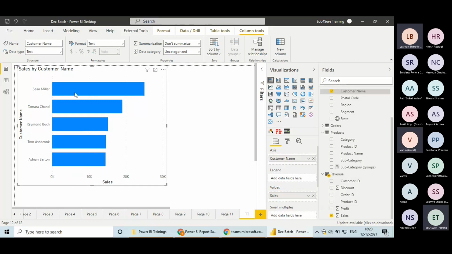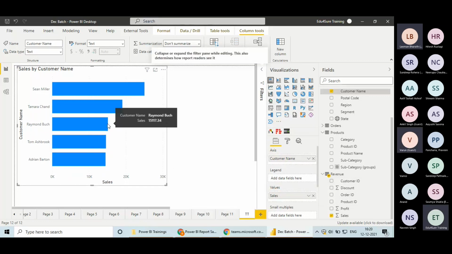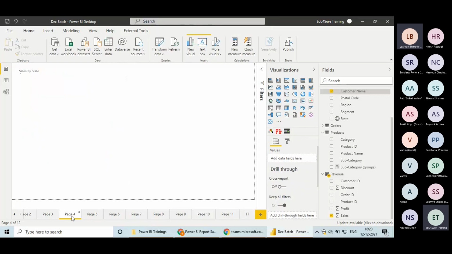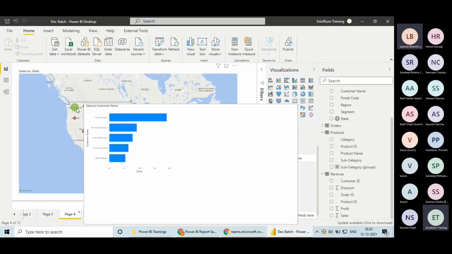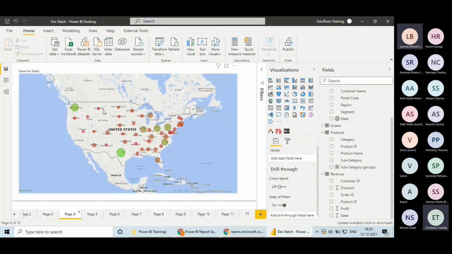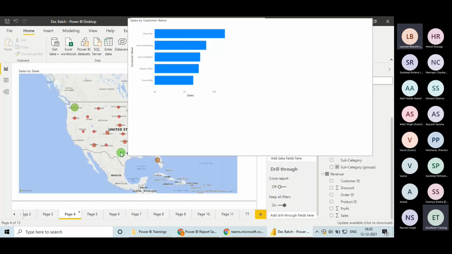These customers are not for any specific state. But when we connect this page with the map, that filter will automatically work. Like you can notice in Washington, we have Tamara, Tom as top two. In Texas, we have Greg, Laura. So that filter is automatically working. You do not need to do anything for that filter. So this would be dynamic, right?